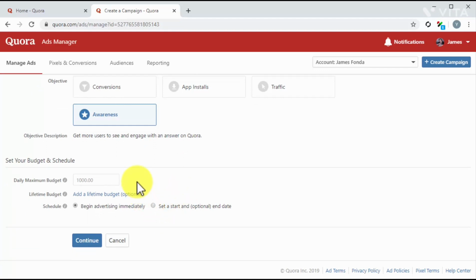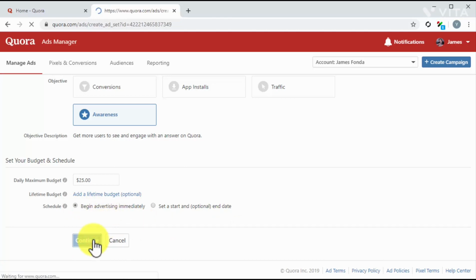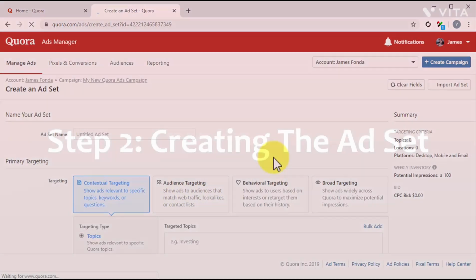You can set a daily maximum budget or a lifetime budget that stops your campaign when your budget is spent. For this example, we are going to enter a daily maximum budget. Now it is time to set your schedule. You can select to begin advertising immediately, or you can select to set a start and optional end date. For this example, we are going to select to begin advertising immediately. You can click on Continue after you configure all settings on this page to move on to the next step.